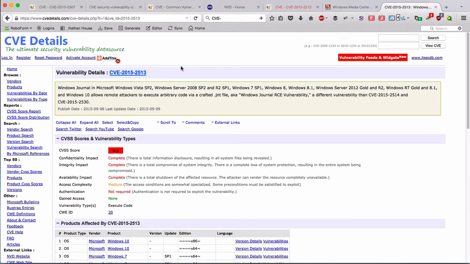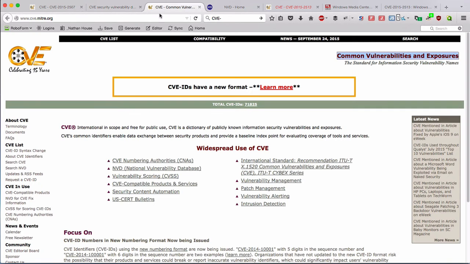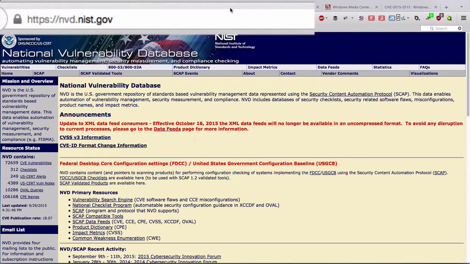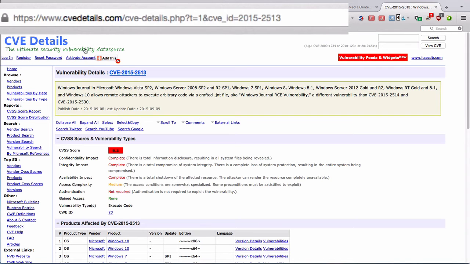Details for vulnerabilities for all types of software and operating systems can be found in a few places. This common vulnerabilities exposure is a good place, the National Vulnerability Database, and CVE details itself.